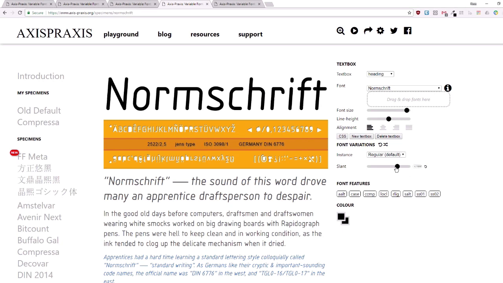This is another example. We have Norm Shrift. Again, we drag this into the negative. We see the letters slanting forwards, and that also goes between -15 and 0.